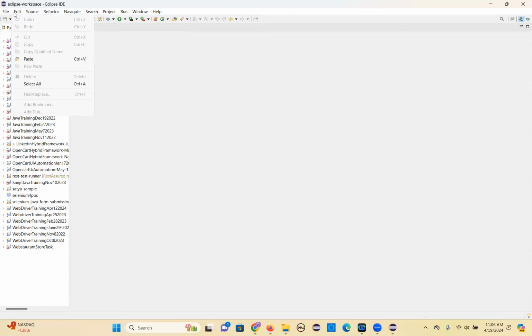So that's the file. And edit: cut, copy, paste, delete, undo, redo. You will use these for editing. Source is basically your source code. You can format it, how you want your code. You can add toggle comment, add block comment, remove block comment, generate element. You can move code, shift right, shift left, and you can generate your own methods if you want. Override methods you can add.